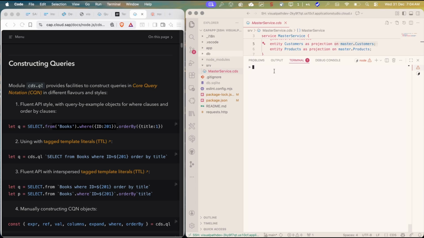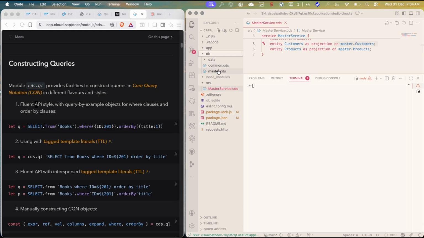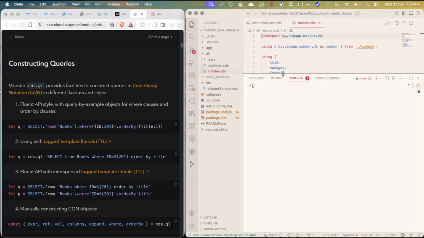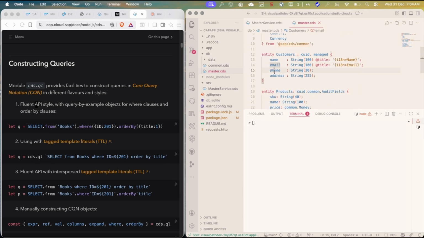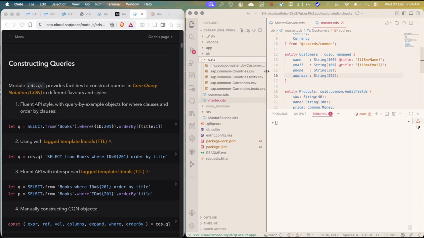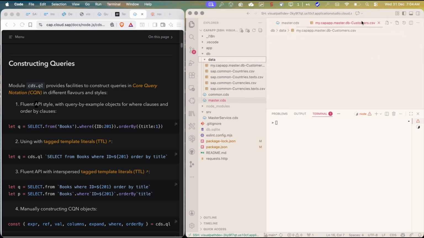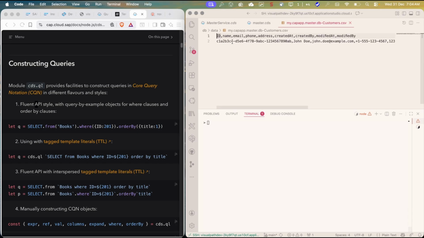We have seen I started with the template literal. Now let's try with this fluent API. Let me go to my schema first, parallelly. If I go to my master, I have name, email, phone and address. Let's try to get some data, and probably I'll pass in the where clause, the name. Let me open the CSV also. I have this name as John Doe, or maybe I'll use the email.